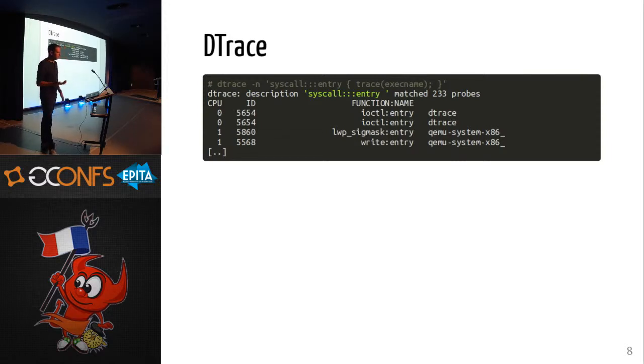So what we're doing right here is, for every syscall that gets entered, hence the entry probe, we trace the executable name. So for example, as you can see, when we fire up DTrace, you see that it's entering the ioctl syscall twice, and then QEMU comes along and does some other things. And this sample was taken from SmartOS.